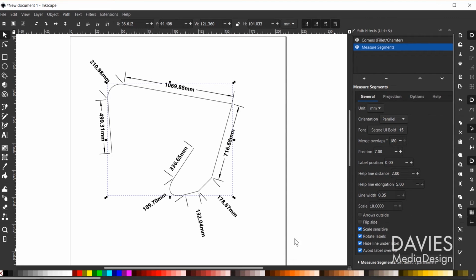And then the final option here, if you have labels overlapping one another, this will try to avoid that when it's checked. So when it's unchecked, you can see this is just allowing things to be a bit tighter, and right there you can see it's overlapping. If I check that again, that's going to clean that up.